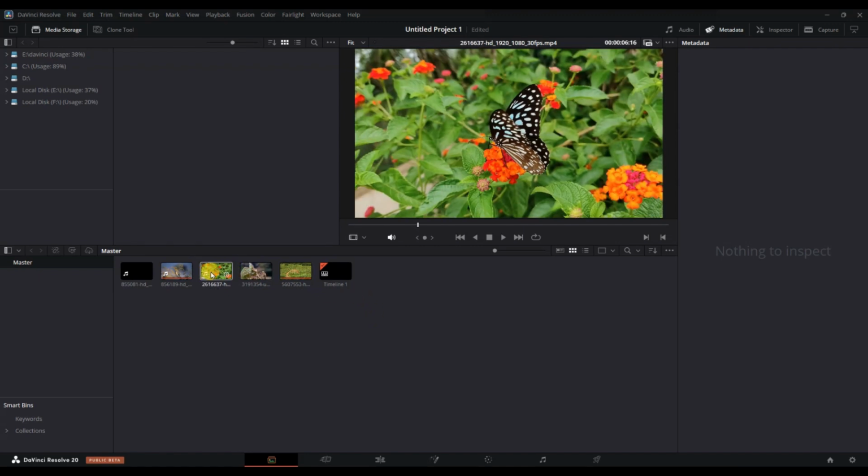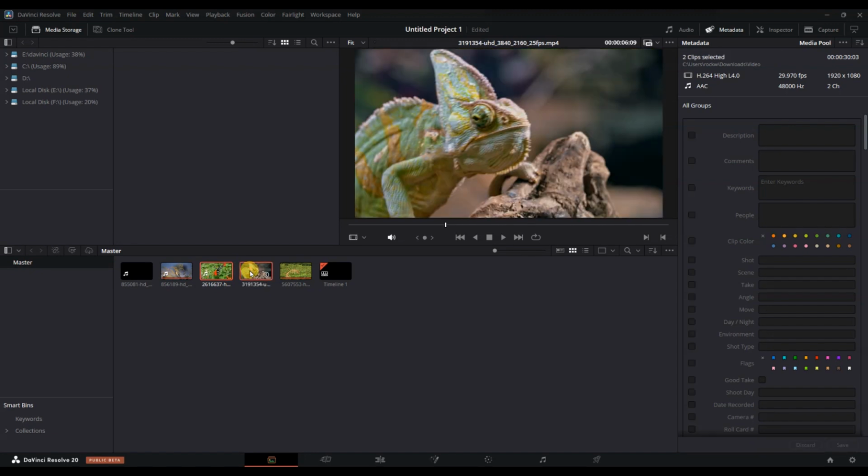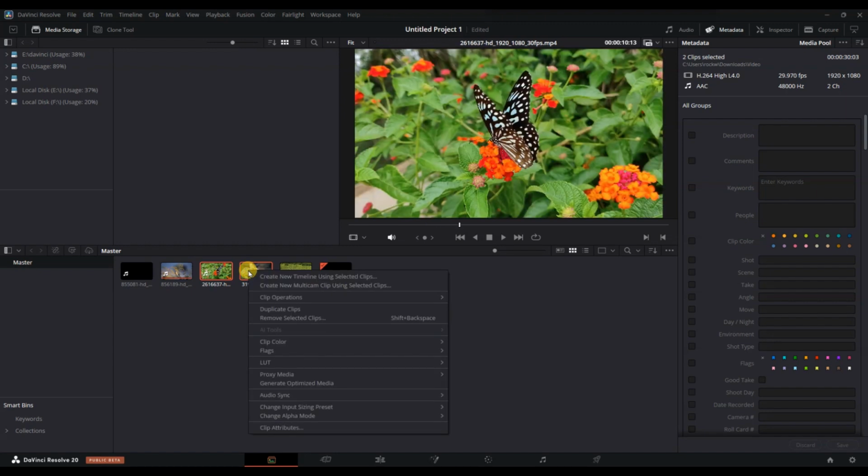Next, select the clip or clips you want to remove by clicking on them. You can select multiple clips by holding the Ctrl key and clicking each clip you want to delete. After selecting, right-click on any of the selected clips to open the context menu. From this menu, click on Remove Selected Clips to delete them from the media pool.